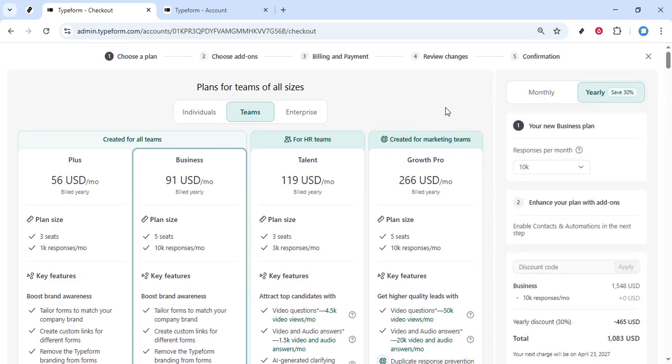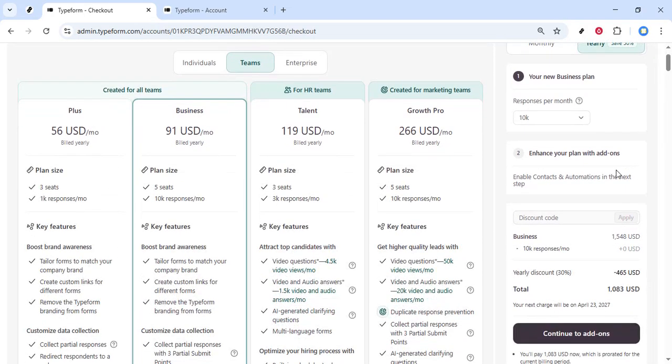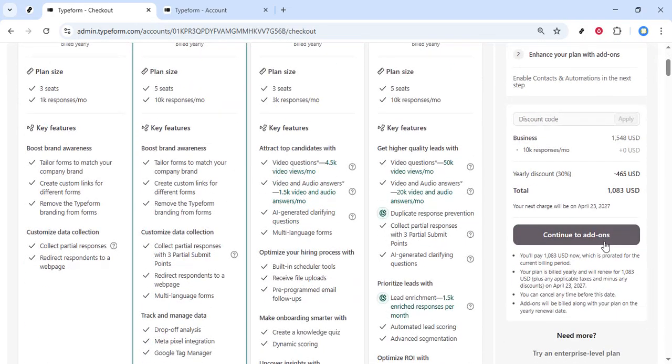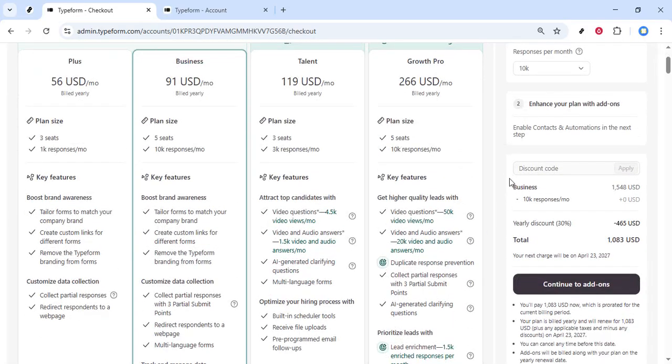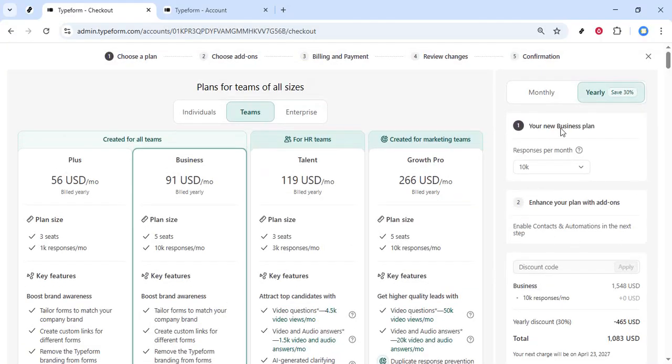Now, here comes the key step, unsubscribing. On the View Plan page, you should find the Unsubscribe button. This is your gateway to ending your subscription. Clicking on this button will initiate the process of unsubscribing from Typeform services.